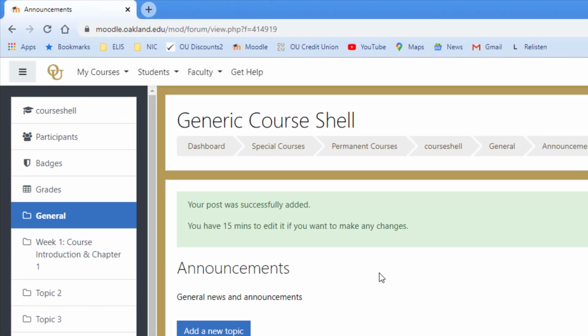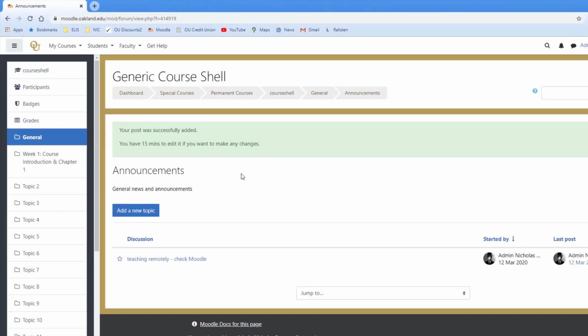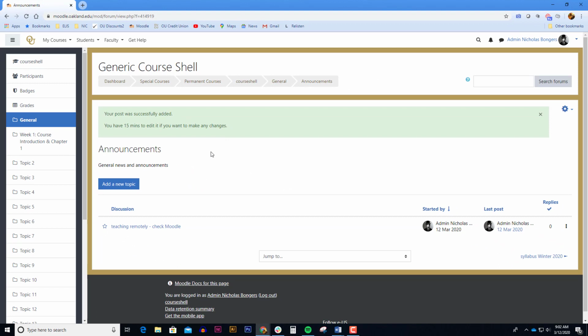Once you've posted it, you have 15 minutes to edit it if you want to make any changes. After that 15-minute window, your announcement will be emailed via OU email to everyone enrolled in the course.